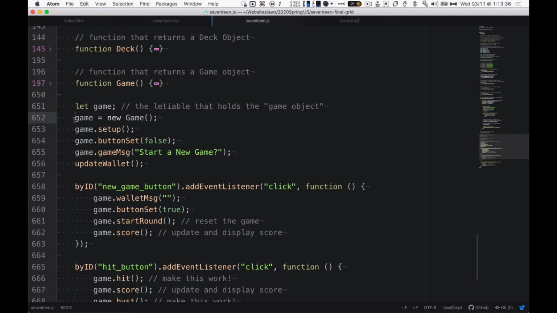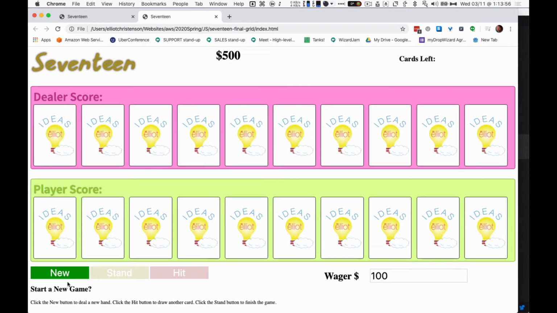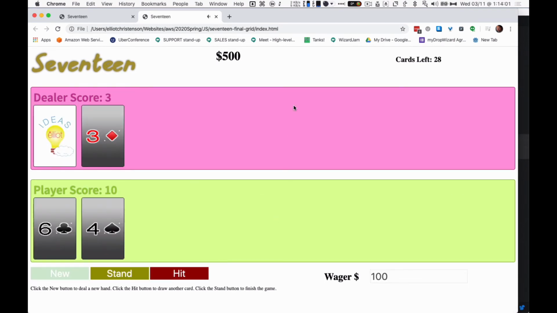So all right, we have a game. We're creating a new game object. We're running the setup function. We are setting up the button set function, which I'll get to later. I'm setting the game message, which says start a new game, and I'm updating the wallet. Okay, so when we hit a new game, it sets up the wallet.